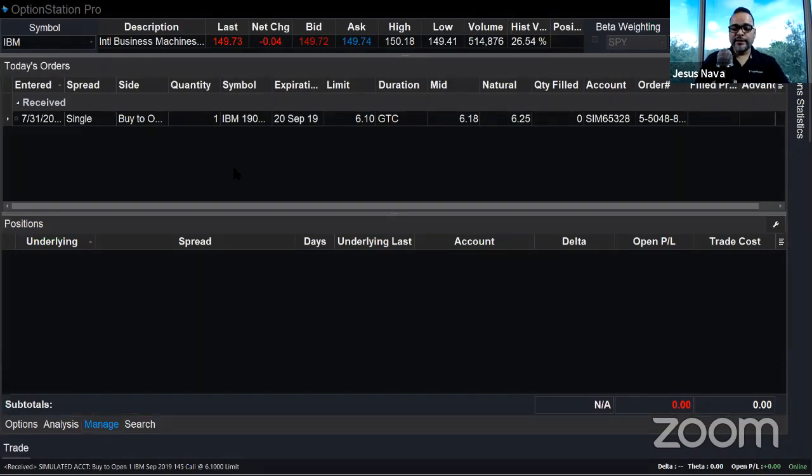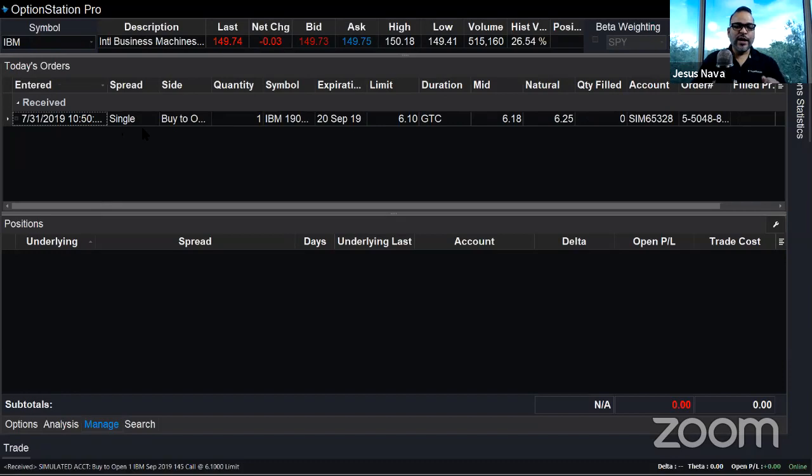So if you want to look at an order that you sent, you come over here to today's orders. Today's orders are going to be categorized based on the status. Received is right here. This is my order to buy 1 contract. So let's go ahead and do something here to this order. How do you change that order? Because you can see how the limit price is $6.10. I want to replace this with something that can get filled right now. And you can see the natural price is $6.25. So I want to choose that price. I'm going to right click on this row and I'm going to click on cancel replace.